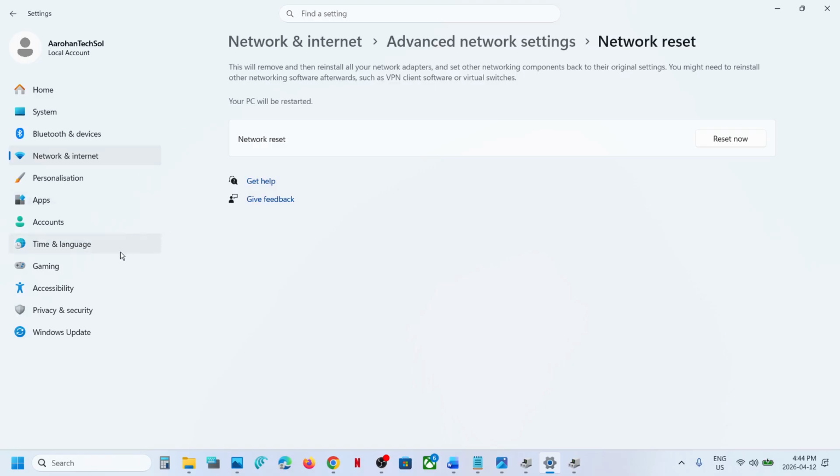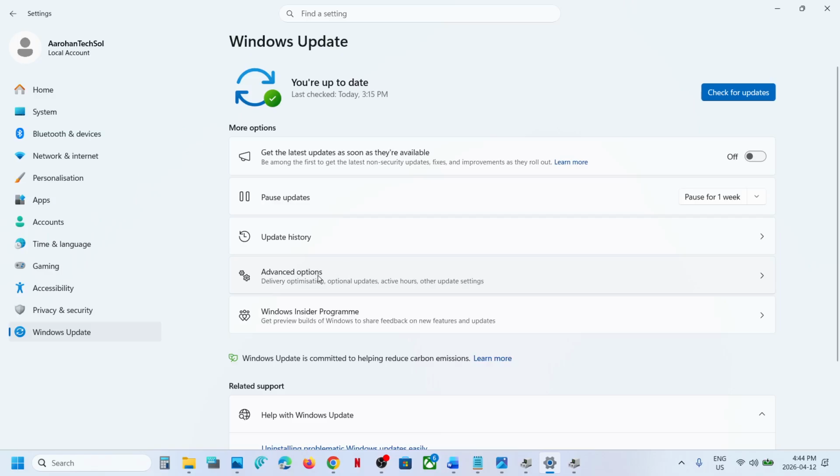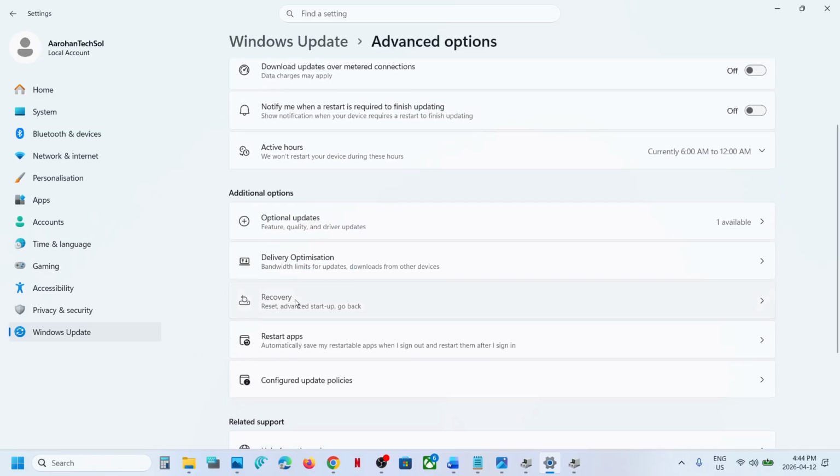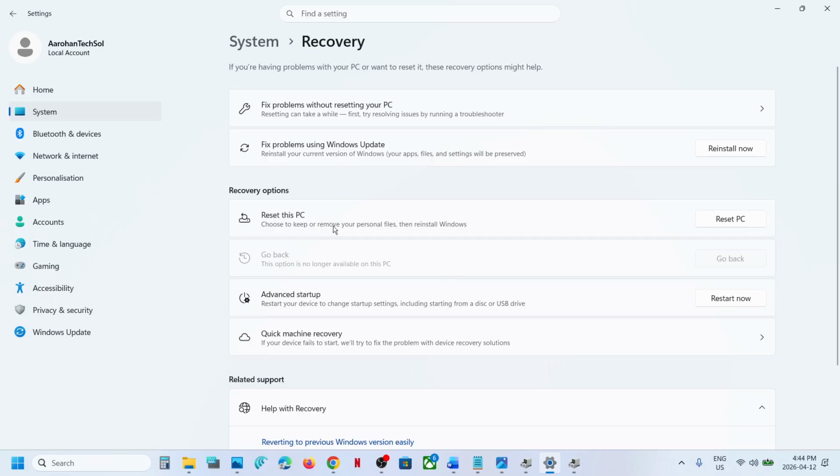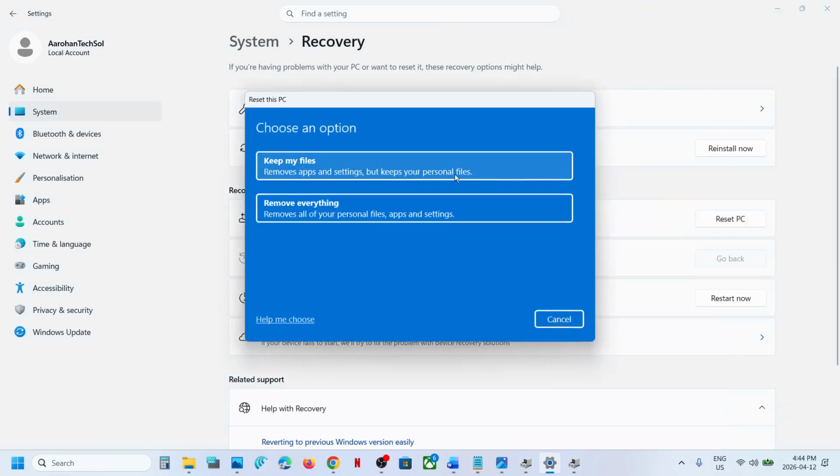To reset, you can go to settings, go to Windows Update, and then go to advanced option. Scroll down, go to recovery option. Here you can see reset this PC. When you click on reset PC, you will see two options.